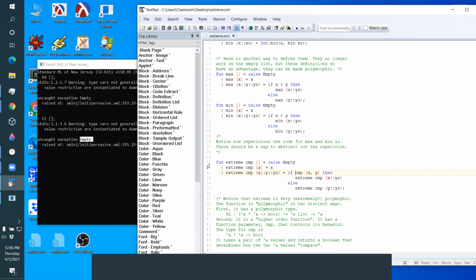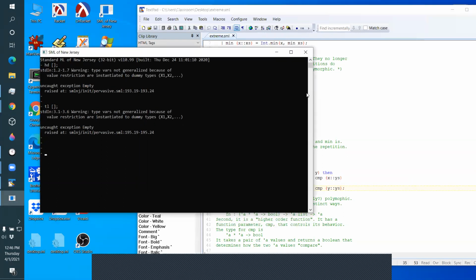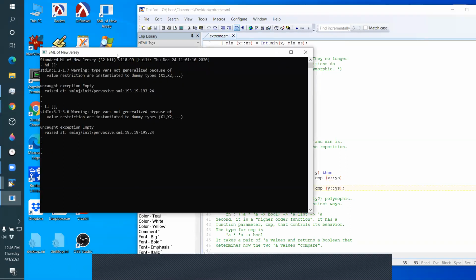Now, let me type that into ML. Oops, I didn't type it in. Oh, I forgot to put a semicolon at the end. Oh, something's goofed up. Oh no, I'm sorry. I wasn't reading real carefully. There's the type. It compiled.